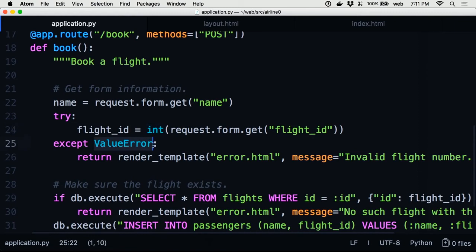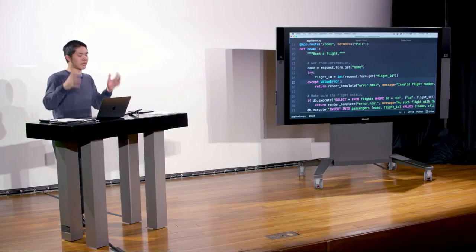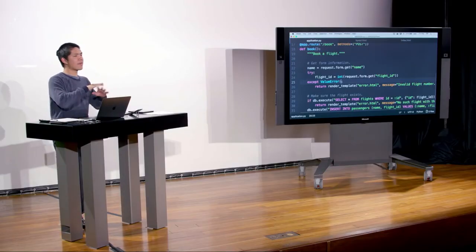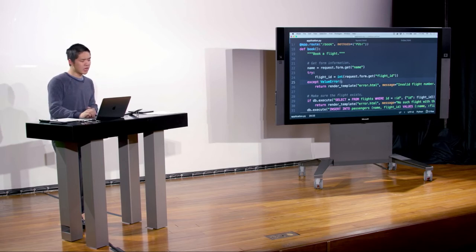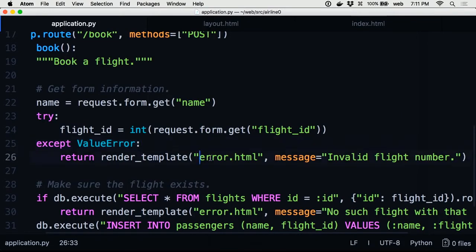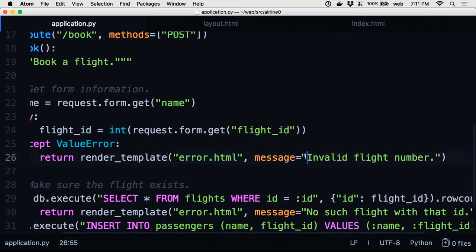If there's a value error for some reason, in other words, if for some reason someone tried to book a flight not to flight ID 1, 2, 3, or 4, but to flight ID foo, or just some word, something that's not an integer, rather than have my whole website crash, which would probably be bad, let's return something nice. Let's return error.html saying invalid flight number, where the message is invalid flight number.